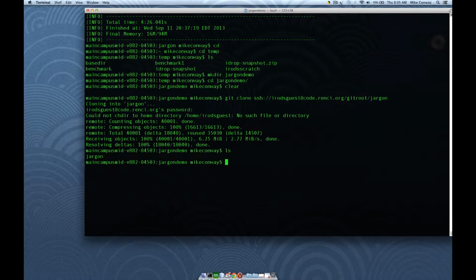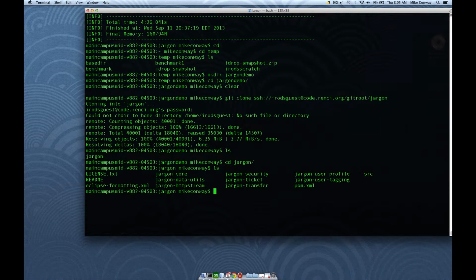There we go. And so there's our Jargon directory, so we'll cd into that. So this is a Maven project, and you can see we have our master POM here at the top level, and then we have several projects. So Jargon core are the main libraries, and then we have things like support for tickets. Here's the transfer engine that's getting ready to go away, things for doing tag libraries and things like that. So sort of a mess of interesting and useful things.